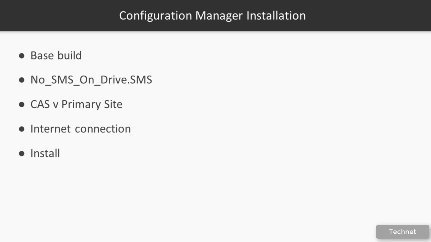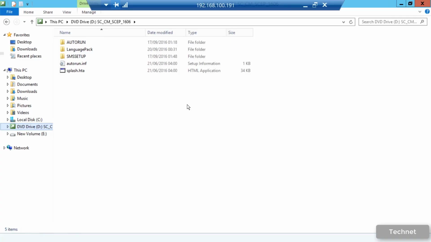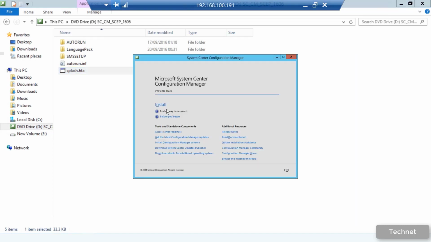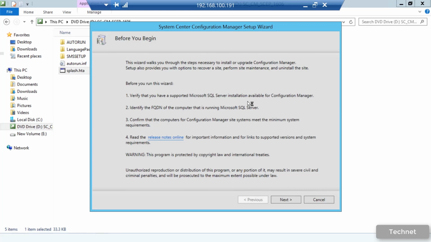Now, download the 1606 media from the Microsoft Volume License Center and mount it on the server. And let's install Config Manager. If the installation does not auto-run, browse to the installation media and run splash.hta. The Config Manager wizard is launched. Click on Install and read the information on the Before You Begin page. It asks you to check that all prerequisites are in place. We're happy that everything is okay.